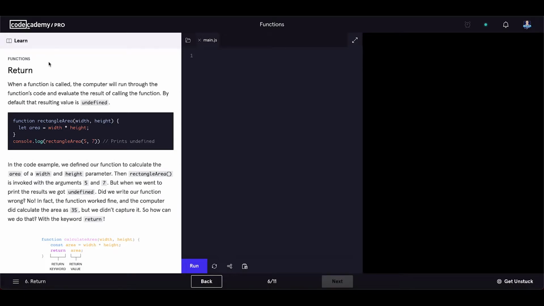Return keyword. Let's learn about the return keyword. When a function is called, the computer will run through the function's code and evaluate the result of calling the function. By default, that resulting value is undefined.